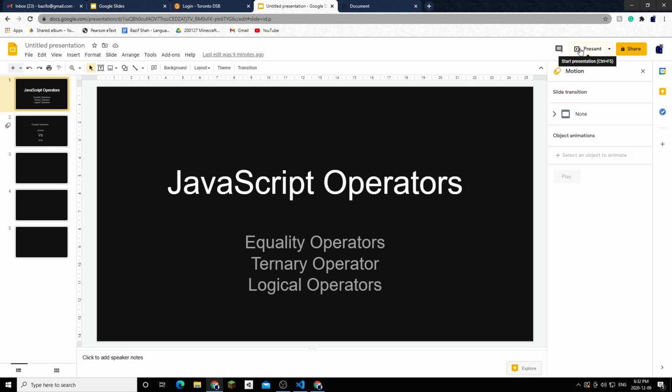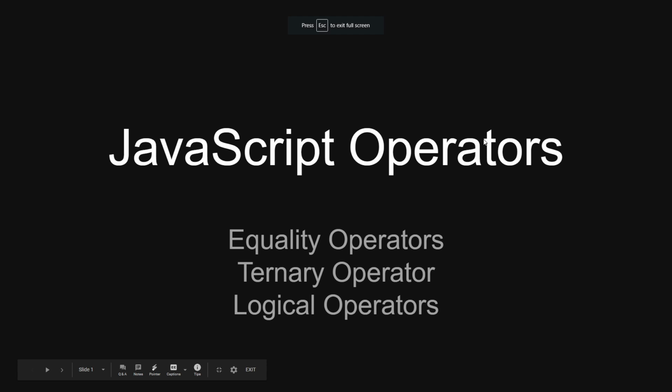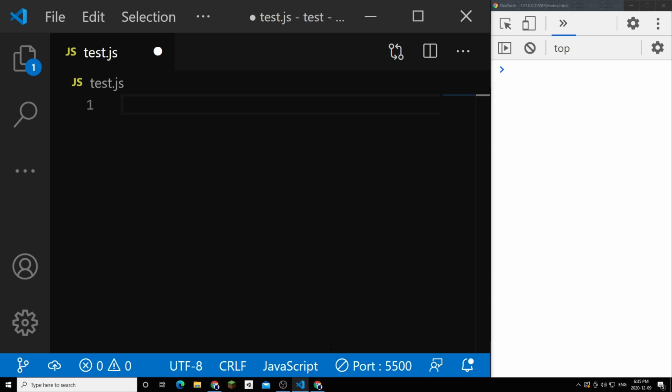Okay, so if you are from any other background, you already know what the ternary operator does, but if you're new, let's go right into it. So what is a ternary operator? Basically, it's a really quick way to create an if and else statement and assign it to a variable.